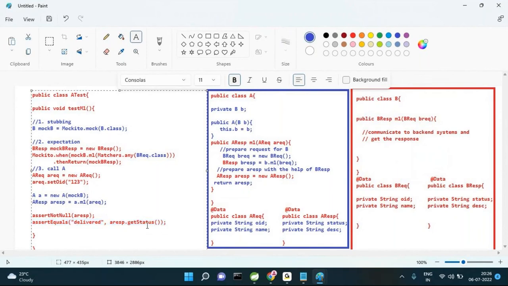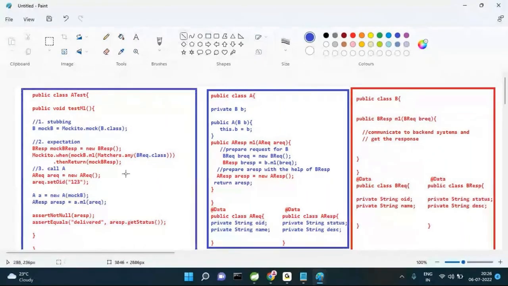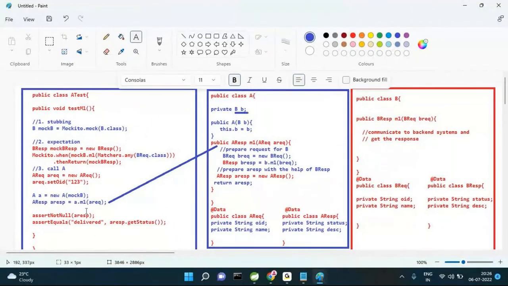Now please try to understand. Whenever you call this, in JUnit your real object will become a dummy object because you are passing it via the constructor. Via the constructor means you are overriding your real object. You are replacing the real object with a dummy object. This dummy object will travel to here, and your real object will be replaced with the dummy object.